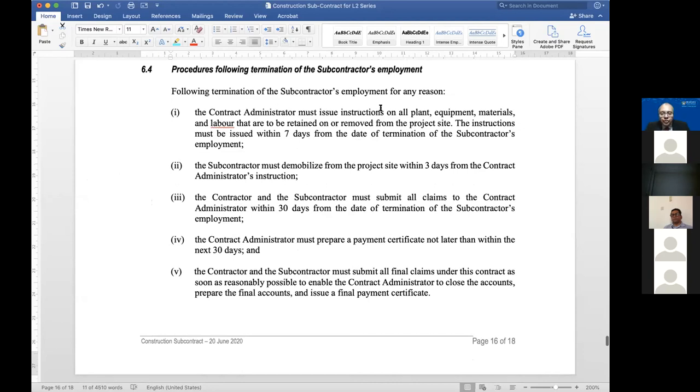So following termination for any reason, right, whether the client terminates the main contractor, or the main contractor in turn terminates the subcontractor, whatever, then the contract administrator issues instructions on all plant and equipment, whether to be retained or whether to be removed from site and so on, right? So all those are instructions that need to be given by the contract administrator, and every party must abide by it.